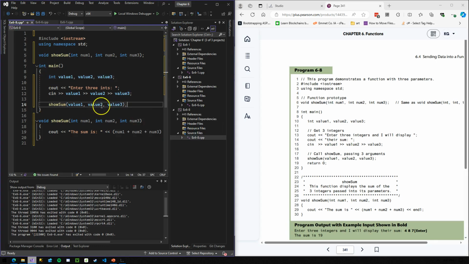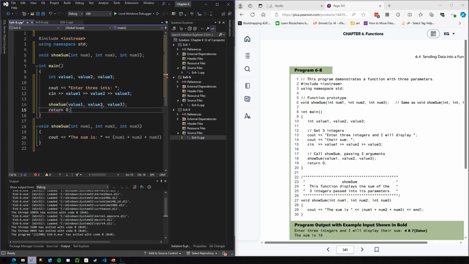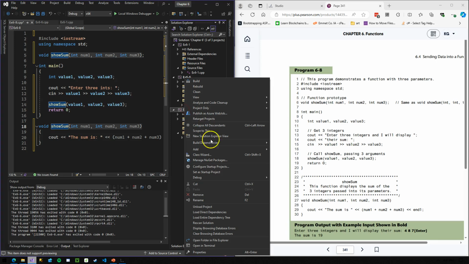Simple substitution. Whatever the user enters for value 1 is placed in value 1, is sent down to the show sum function, substituted in for num1. What I wanted to show you with this is notice how they're different names. So we didn't have to pass in a variable called num1, num2, num3. That's what they're defined as in the function implementation and prototype. But we can pass in whatever we want. In this case, we're grabbing it from the user to display, but we could have hard-coded those in as well.